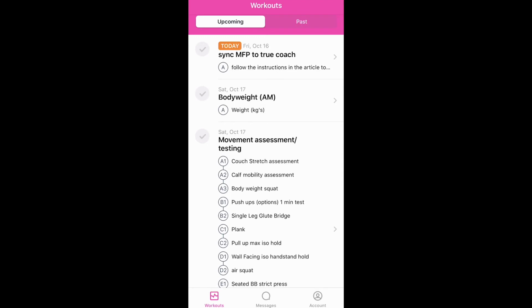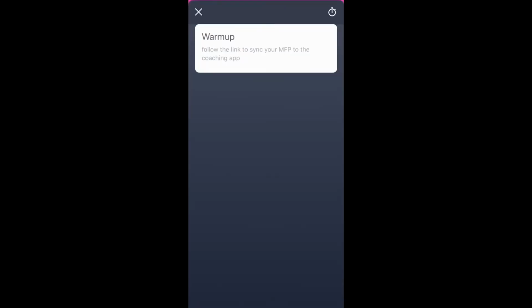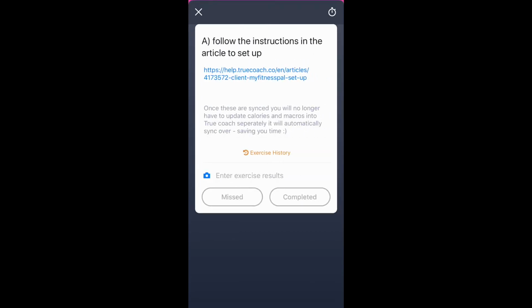You'll also have a link to synchronize your True Coach to MyFitnessPal. What this means is that when you do MyFitnessPal, it'll automatically sync to the app so I can track your calories and all of your macros as well. So you'll click on that link and just follow it through.